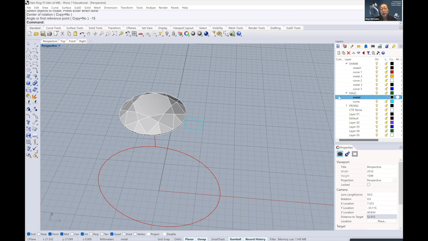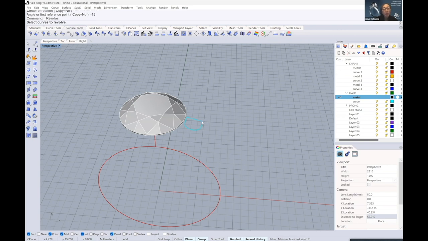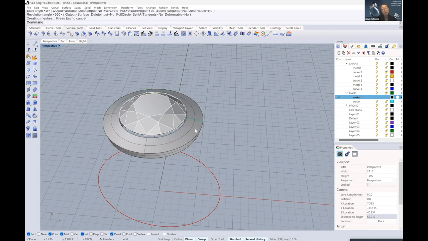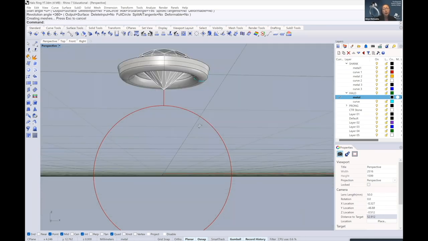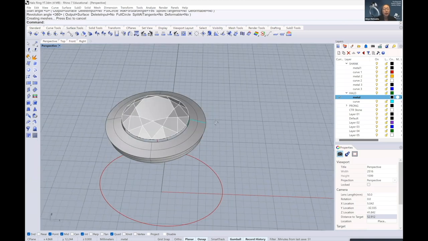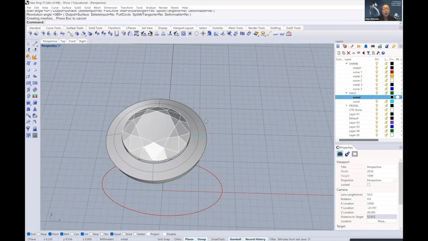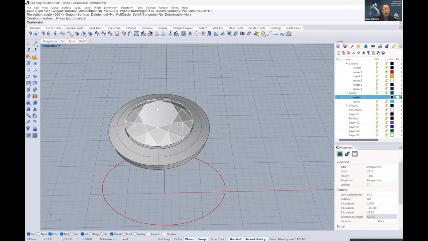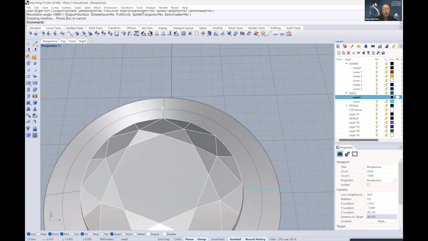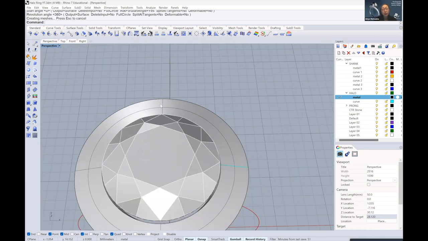And then for the hero, we'll do the revolve command. Revolve, select the curve, center zero. Okay. So then why don't we put the stone over here, spawn the stone and prongs on the hero?